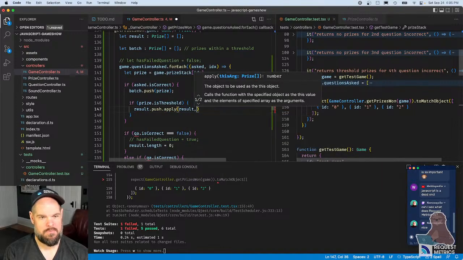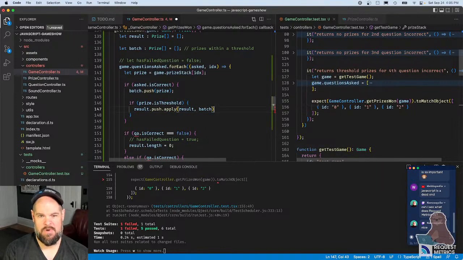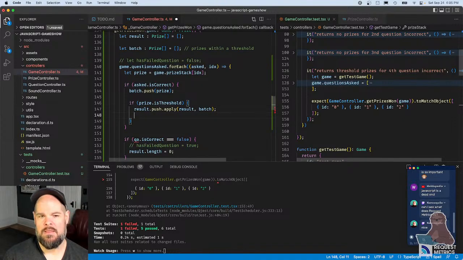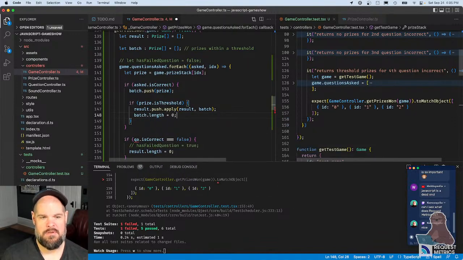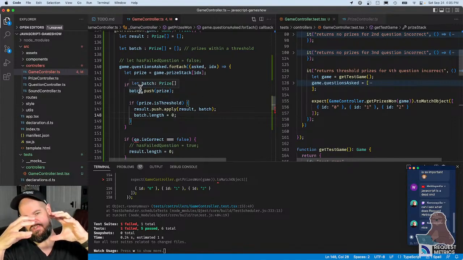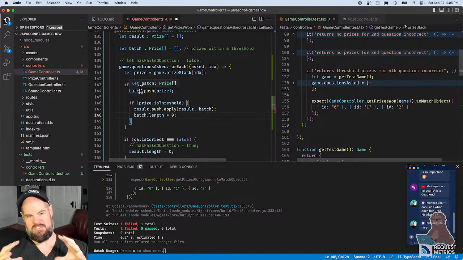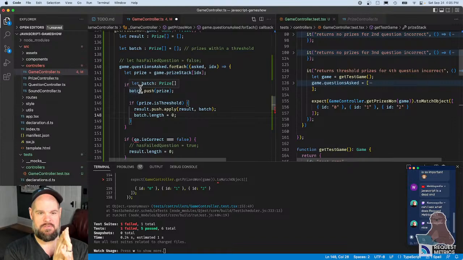result.push.apply(result, batch). So that weird sequence is basically going to take all of the things in batch and stick them on result. It's a weird way of doing union because it doesn't have a native one. And then we are going to say batch.length is 0. So if it was correct, we put it on the batch, and then if the batch is done because we hit this threshold, we'll take everything and shove it on the result.